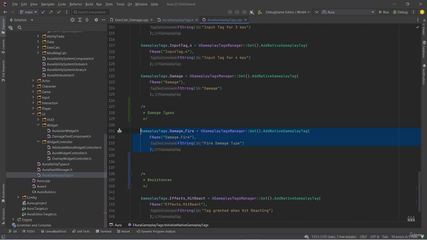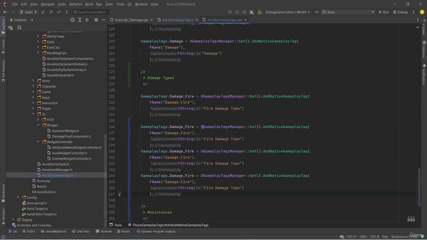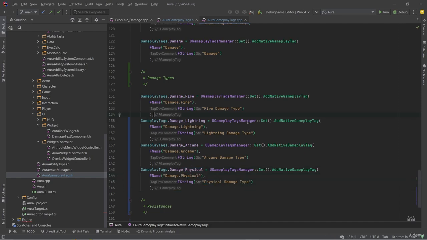And in addition to fire, let's add the other three. So we're going to have 1, 2, 3 more damage types, starting with Damage_Lightning. This is going to be for the FName Damage.Lightning, and we'll just say lightning damage type. Next, we'll have Damage_Arcane. The FName is Damage.Arcane. Comment says arcane damage type. And finally, Damage_Physical. The FName is Damage.Physical. And the comment is physical damage type. So now we have all of these damage types.